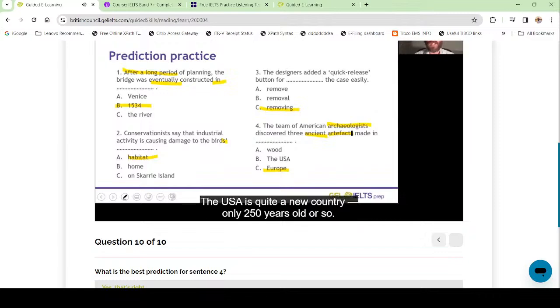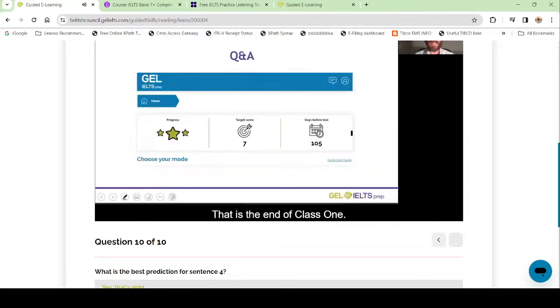The USA is quite a new country, only 250 years old or so. So Europe as a continent is much older. So here I'm using my knowledge and a little bit of logic. It's not going to test you too much, but it's a good prediction to make. That is the end of class 1.